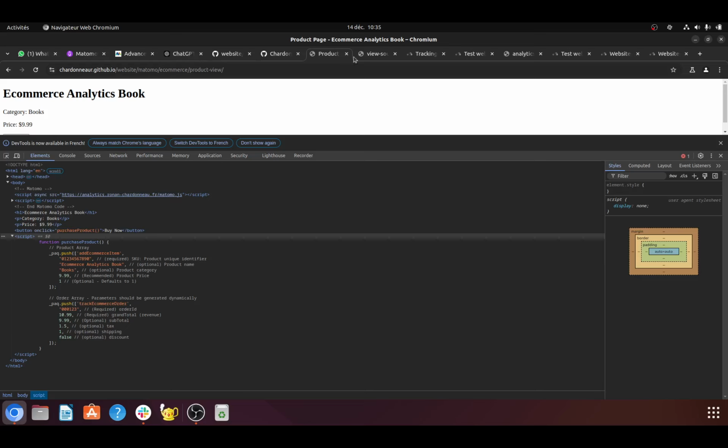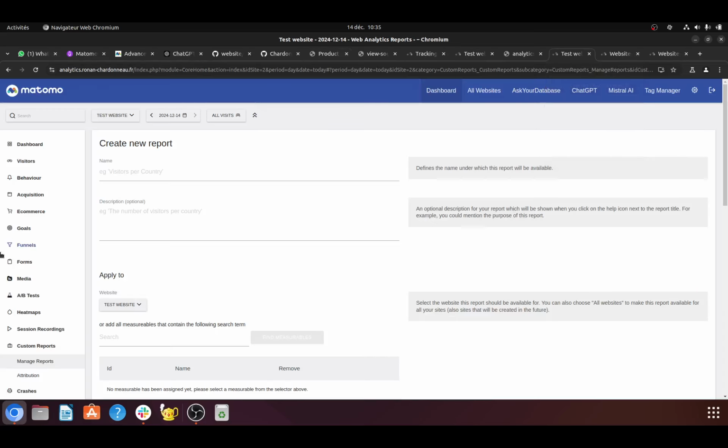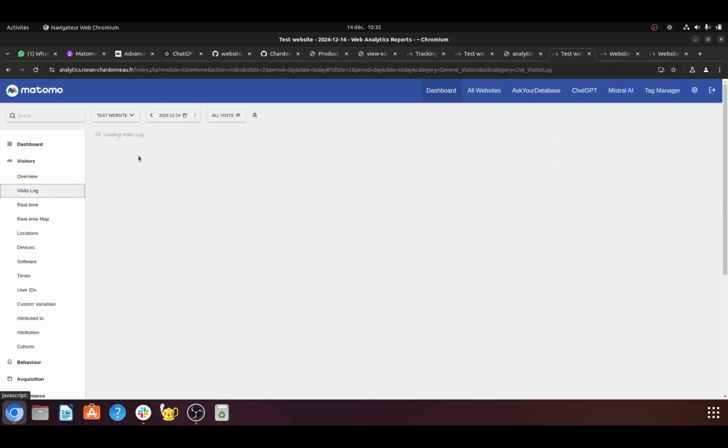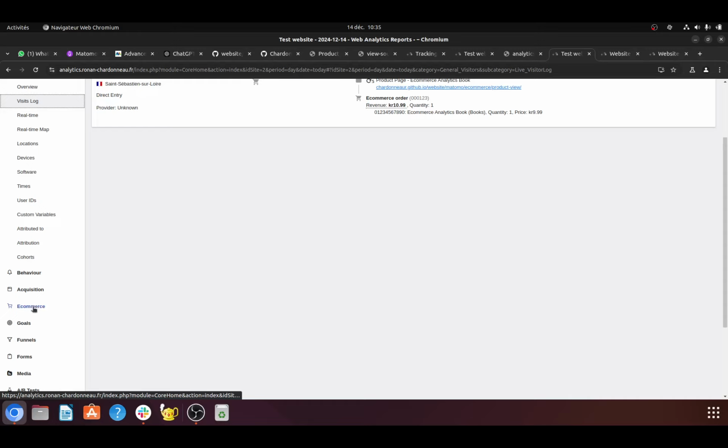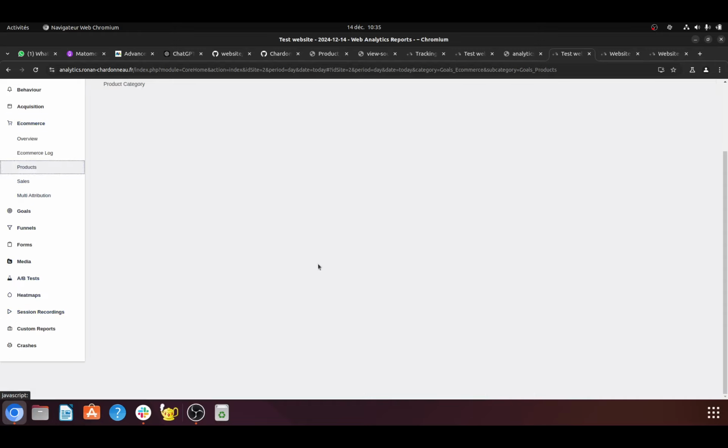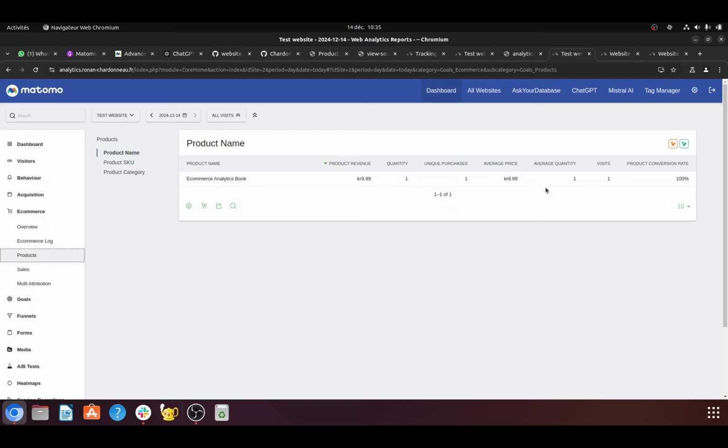So let's now have a look at our tracker, which will be over here. So let's say the result of our tracker. I'm getting a transaction. This conversion has been attributed to the direct entry channel. So this is the purchase of my product. And if I go over here in e-commerce and into products, normally now everything will be filled with data. So the product conversion rate now is 100% because I just got one single visit, which led to a product conversion rate of 100%.